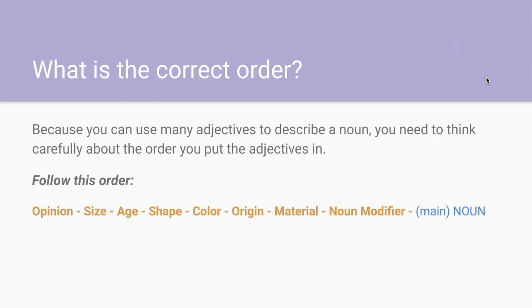So again, there are many types of adjectives. Usually we use 2 adjectives or 3 adjectives in one sentence. No more than 3 in one sentence. When you use adjectives, you need to remember the order. Follow this order. Opinion is first, size second, age third, shape fourth, color fifth, origin sixth, material is seventh, and then if you use a noun as a modifier, that will be the 8th thing.